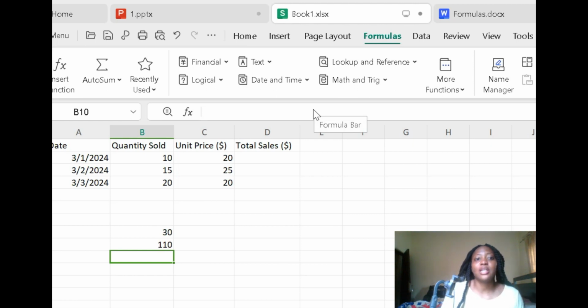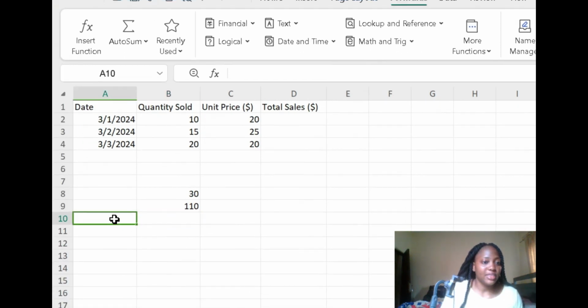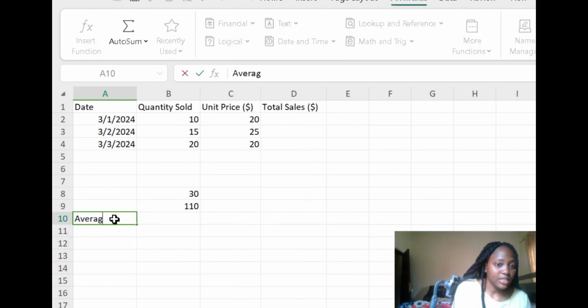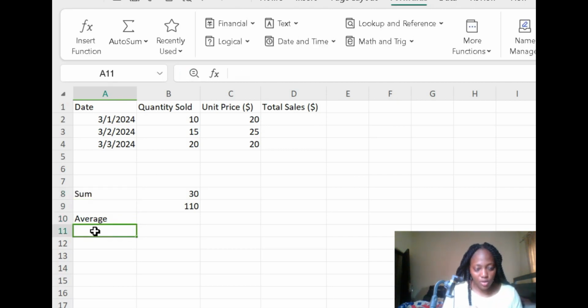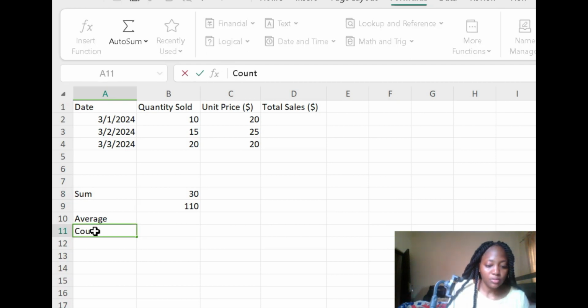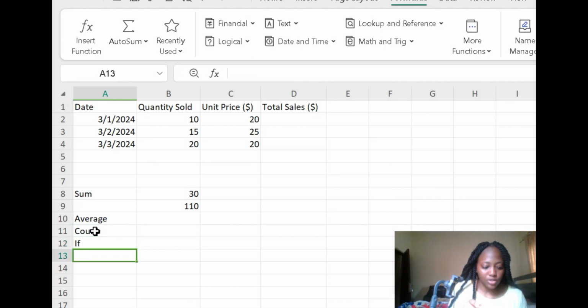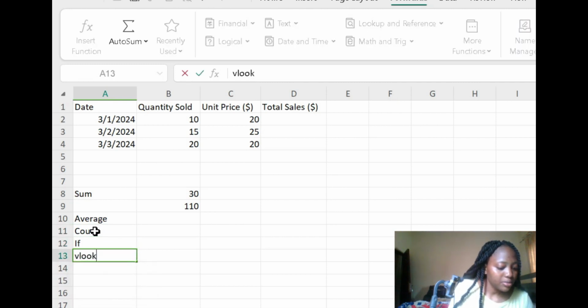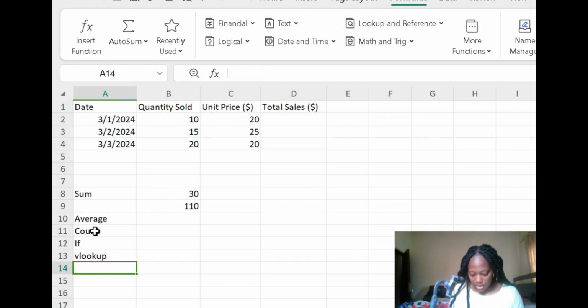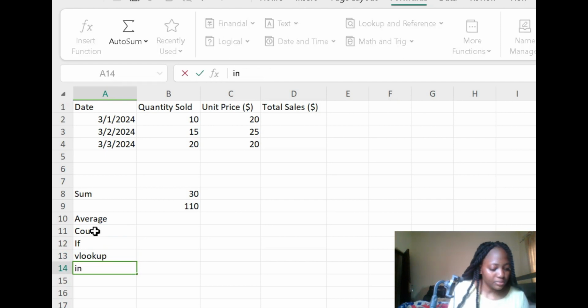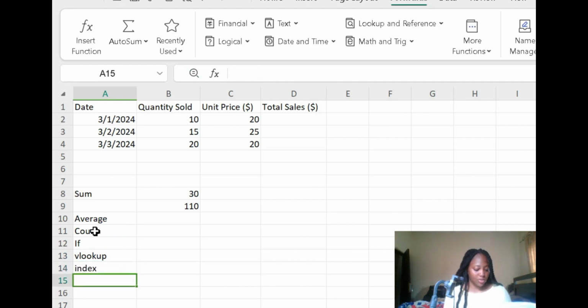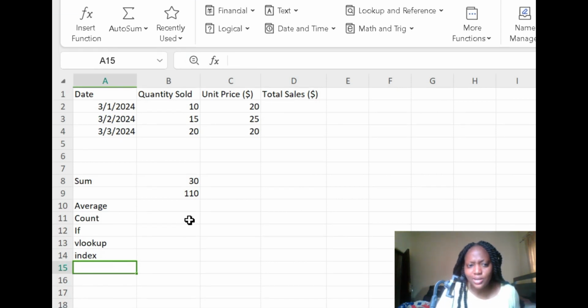So I've done some. Next one, let me just write out the list of everything I want us to cover, so I don't miss anything. So we have average. This one here is sum. I've already touched on sum. We're going to do sum, average, count, if, that is conditional, VLOOKUP, index. So these are just some things I want us to cover. Let's just get into it, shall we?